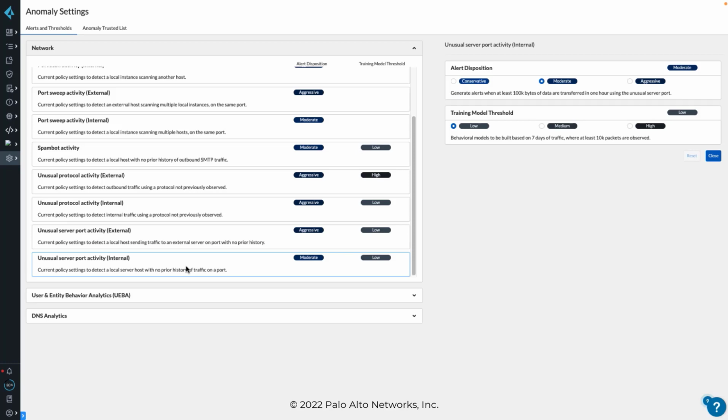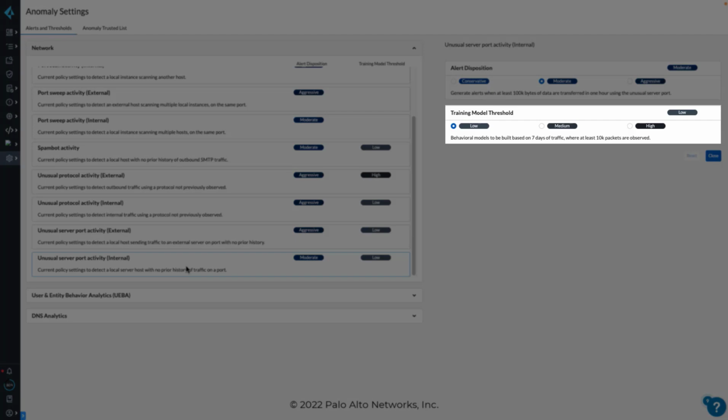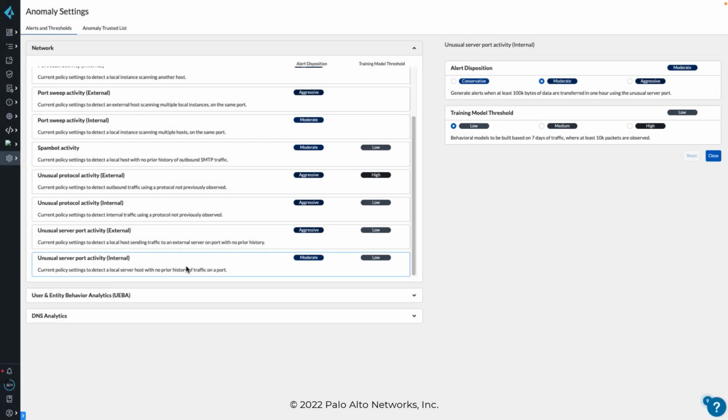A related tab is the training model threshold. Most training model thresholds have to do with time. These are broken down into low, medium, and high. All alert and threshold categories have alert dispositions. The details for these alert dispositions are related to the data that is collected.